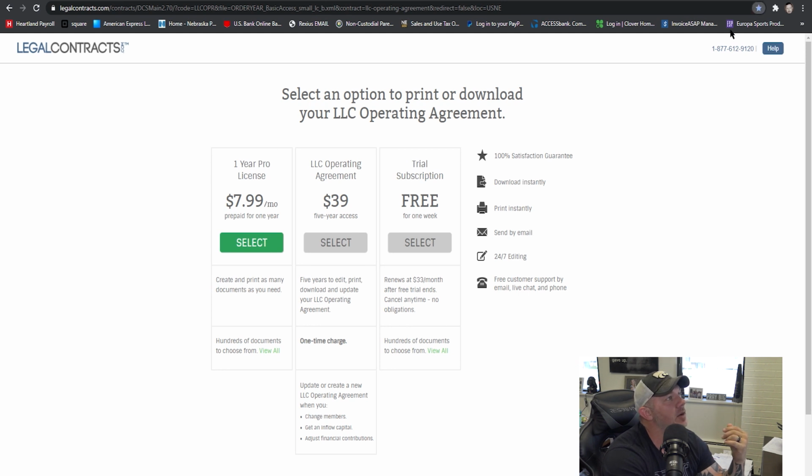In fact, we're gonna go ahead and trademark this site. I might end up using this bad boy, but you can also have a trial subscription, which is free for 1 week. Renews at $33 a month after the trial ends. Blah blah blah. I've played those. You've got to be real on the ball on those to make sure you don't get charged. But 5-year access for $39. This is actually one of the cheapest sites I've ever seen. But anyways, it's a good website.